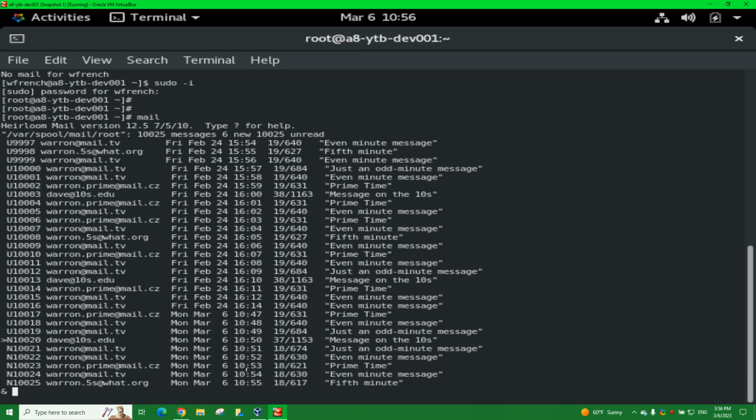If it ends in an even numbered value, it's going to be an even minute type of subject. And if the minute stamp of the timestamp on the email happens to be a prime number, 53 just happens to be one of those, then it'll be marked as a prime time subject.